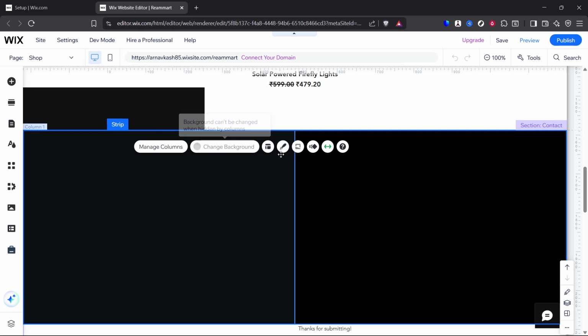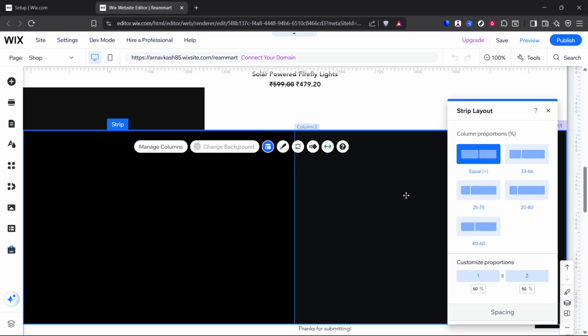Once you've selected your strip, look for a Layout button. It's usually nestled in among other options like Design, Animation, or sometimes even Settings, depending on your version of Wix. Click on Layout, and you'll be greeted with a new array of tools focused on structuring and designing the selected strip. This is where the magic of resizing columns happens.